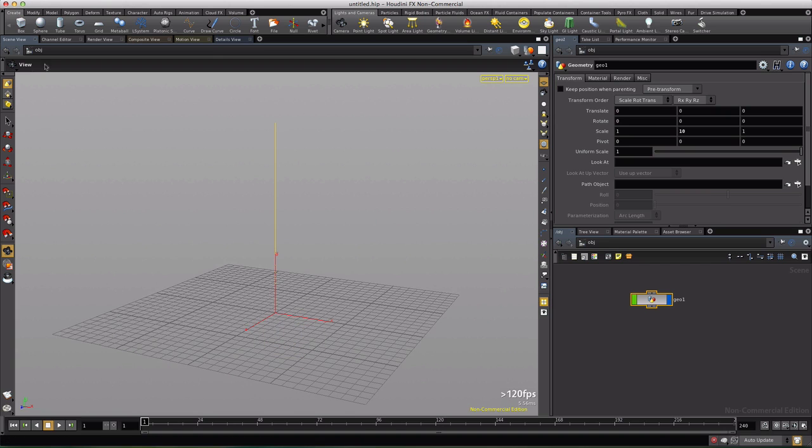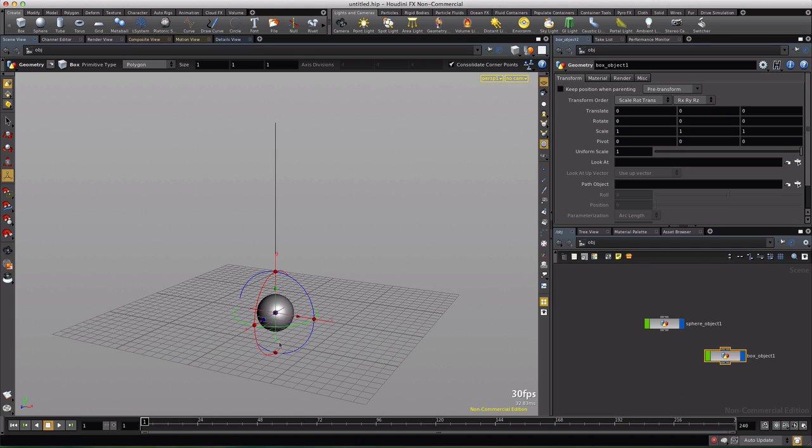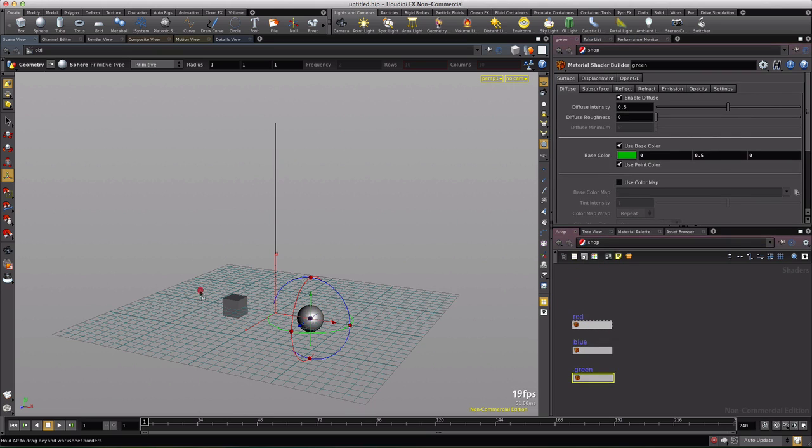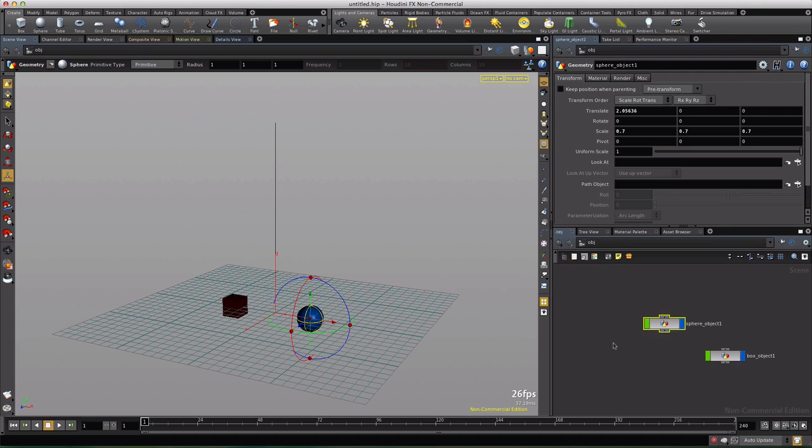And we'll just do a box and a sphere. Move one over here, and we'll move one over here. Maybe we'll scale this down just a little bit like that. Drop out into shop. I have a couple materials preset here. We'll just do red and blue. And we'll pop back to object.